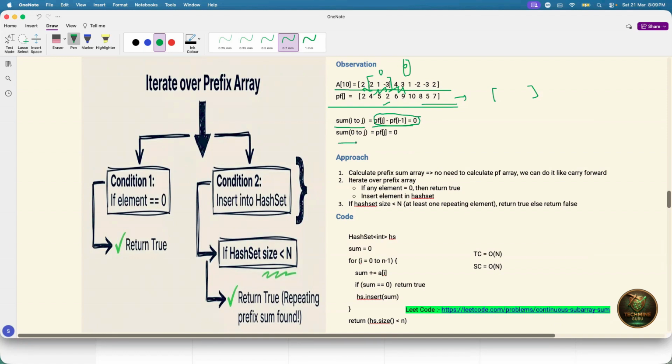And when we are summing from 0 to j, that time prefix of j will be equal to 0. But in the real approach, since we have already understood that whenever a subarray sum is 0, the prefix sum will have a repeated element, we will not create a prefix sum array here. We have also learned that without creating a prefix sum array, we can do sliding window problems using the carry forward technique, right? So we will approach via carry forward only, and then we will try to solve the same.